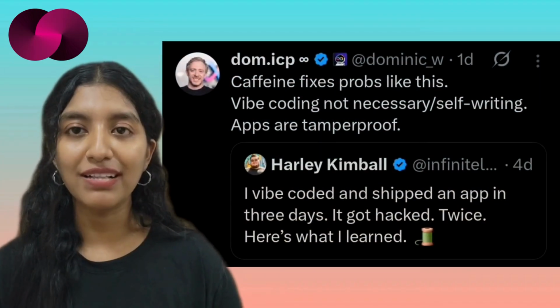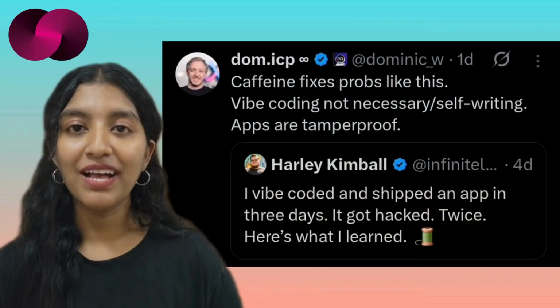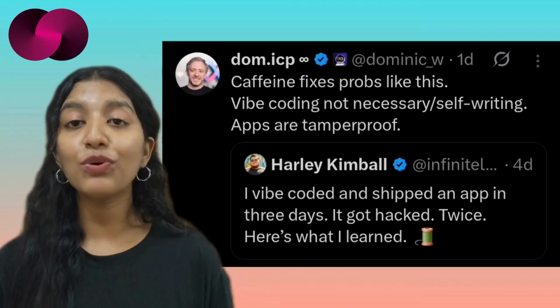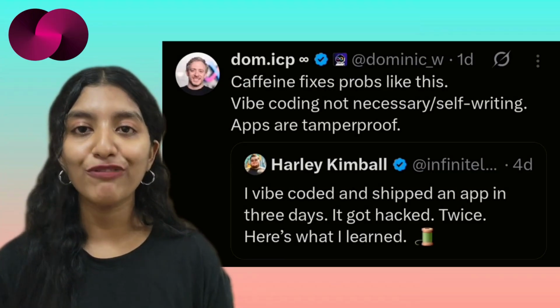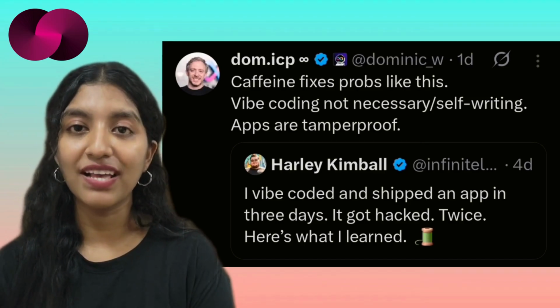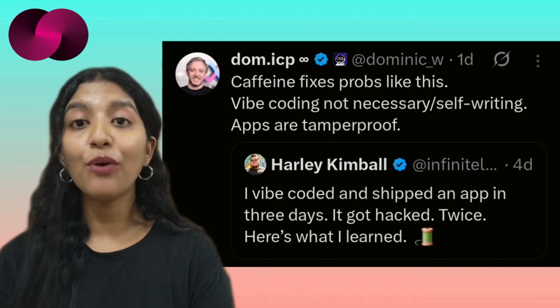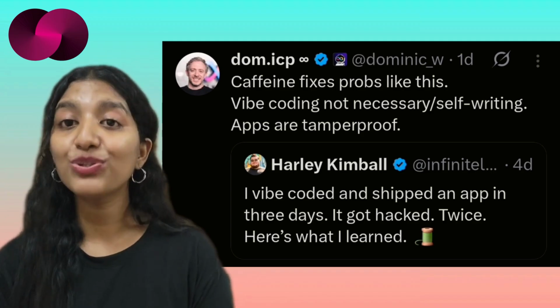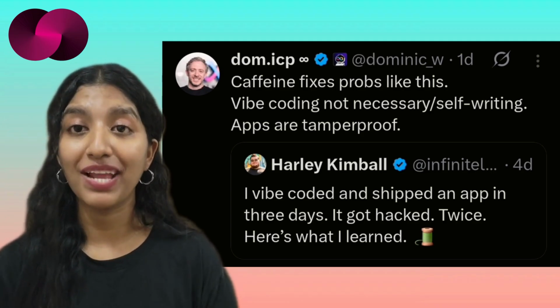Harley Kimball, the co-founder of Bug Bounty Village, shared a cautionary tale of an app he built using other tools, aggregating security researcher profiles from HackerOne and GitHub. Despite rapid development, it was hacked twice due to misconfigured database views and lax authentication features. It was an example of how even skilled users can run into trouble when rushing without guardrails.